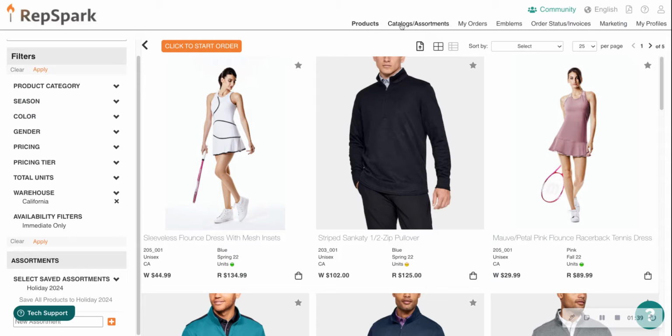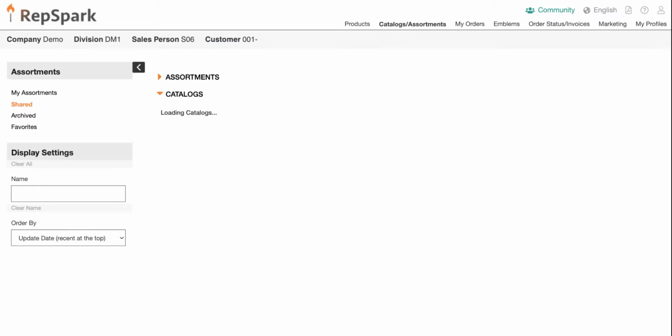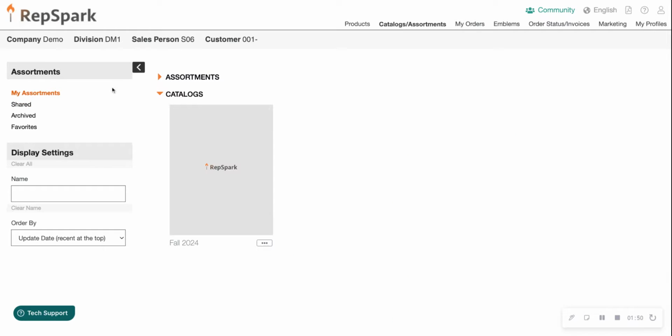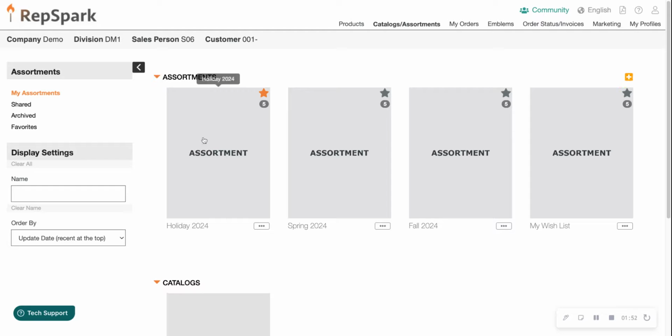So now to view the assortment that I have created, I'm going to click Catalogs and Assortments. And these are all of the public catalogs and assortments, but to access the one I created, I'm going to click the My Assortment tab. So as you see, these are all of the assortments I have. I can click into them, and there's a few options I can do of set permissions or set a cover.